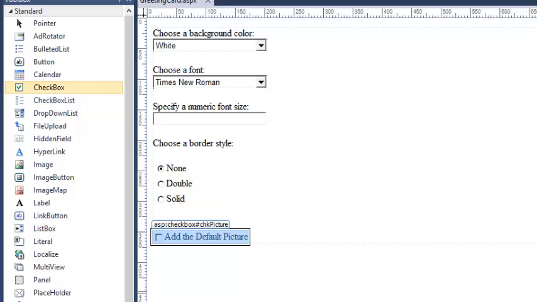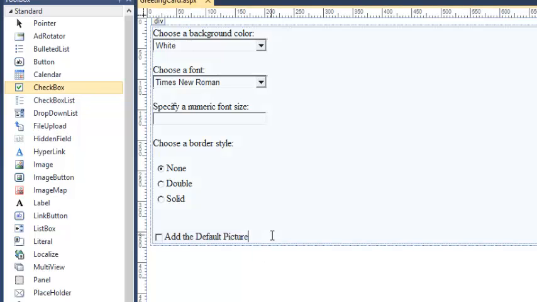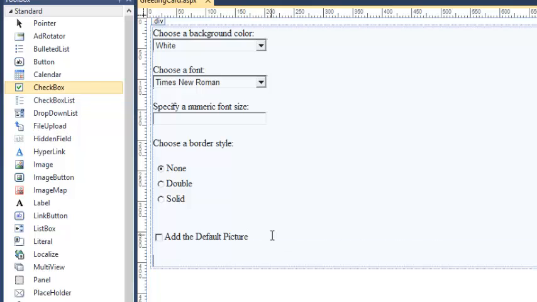Okay, so that's it. This is for the checkbox, the properties that we need to change. Then after that I press enter 2 times after the checkbox. Then we will type enter, the greeting text below.